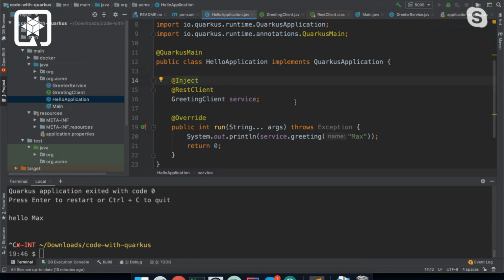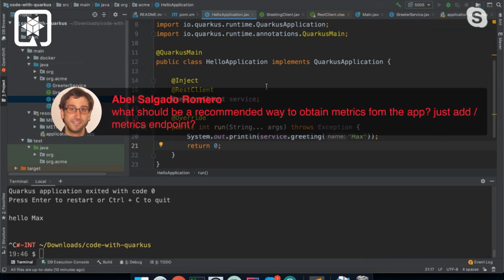Yeah, I think we've shown everything. There was a question about command mode, so if you have questions and you want to know more, let us know in the chat. In the meantime, somebody asked about metrics: can I add metrics to my app? Do I need to add a metrics endpoint?